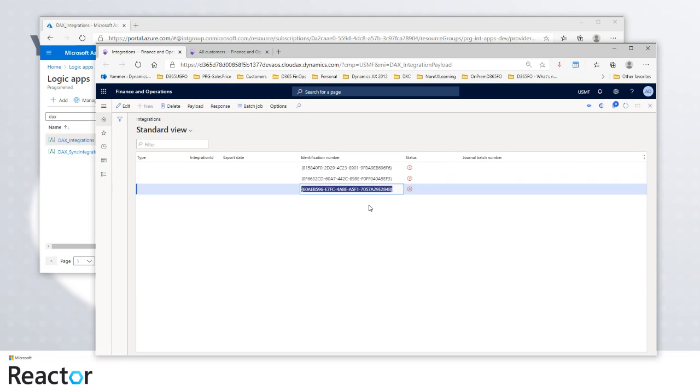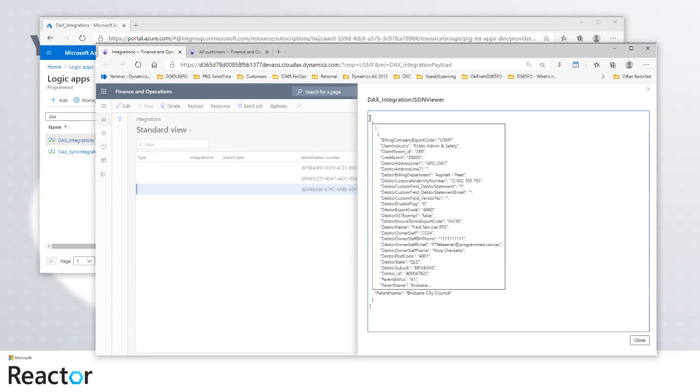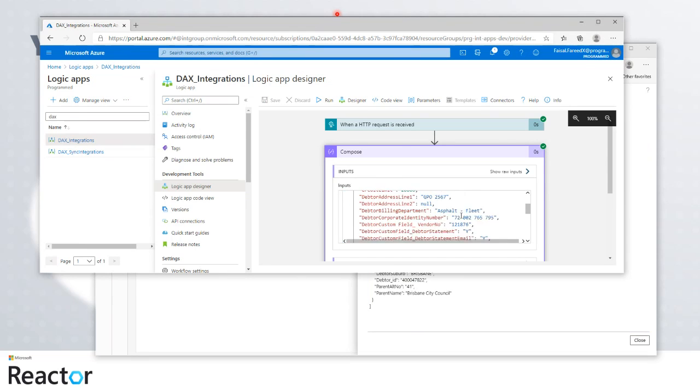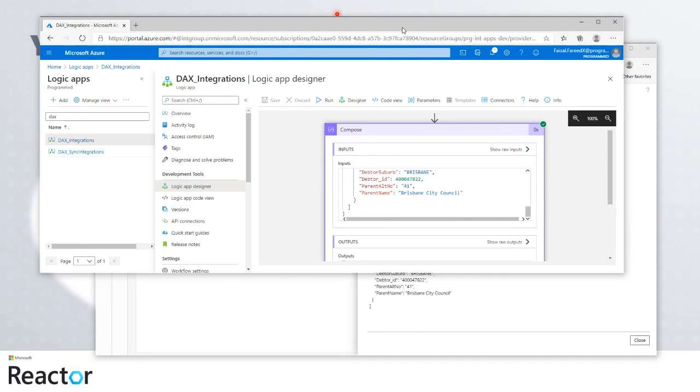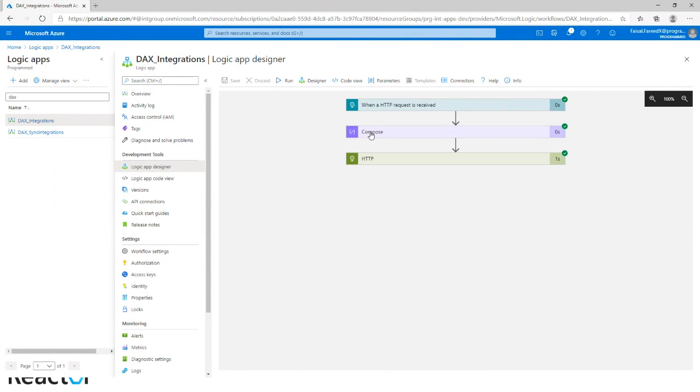But back to the actual point, we are getting an identification number here. If you see the payload for this one, that is the payload which finance and operations has retrieved. It is the same payload which we sent from Logic Apps. Most of the time, you will not have this hard-coded input here. You will have data coming from a third-party application, and you will just be sending this data back to finance and operations. You will not be holding that data hard-coded in Logic App, because Logic App is just the intermediate thing.